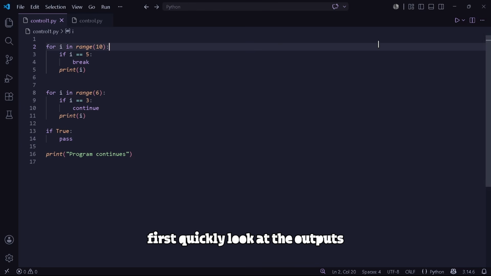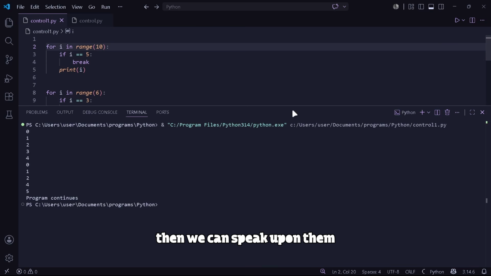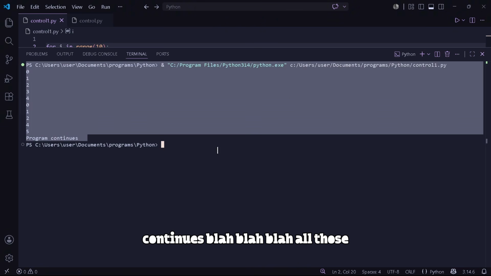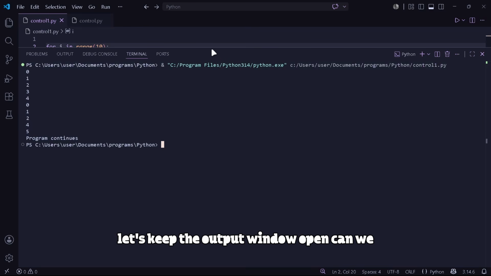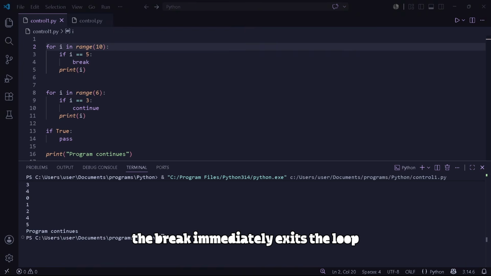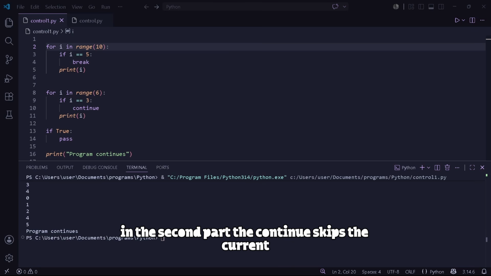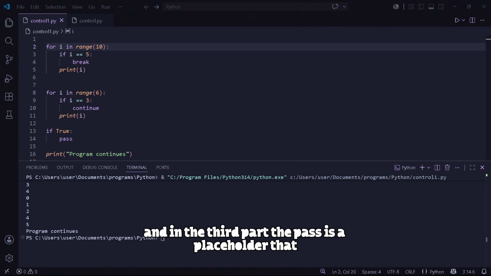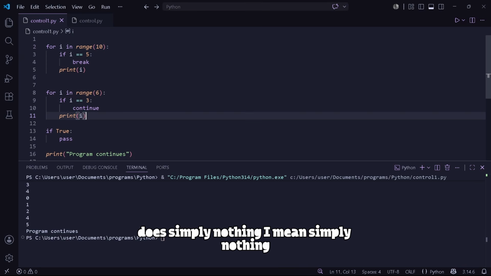Let's first quickly look at the outputs, then we can speak upon them. So here's the output. You can see program continues, and all those zeros and ones. We don't need the output right now, so let's keep the output window open. Now let's understand this. In the first part, break immediately exits the loop. In the second part, continue skips the current iteration, and in the third part, pass is a placeholder that does simply nothing.